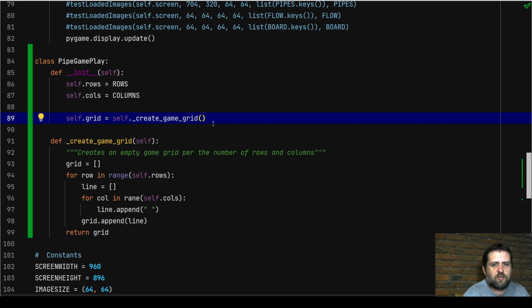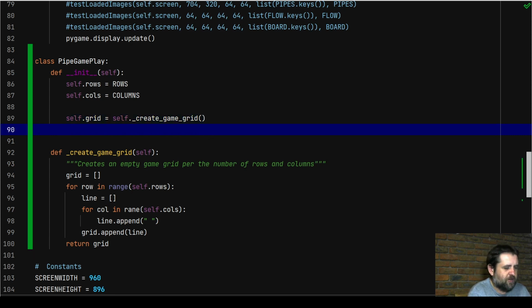Okay. The next thing we're going to create under that grid, under the matrix, is a self.pieces dictionary. It's going to be an empty dictionary for now. Basically, this is where all the pieces, as they get generated into the game, will be saved. All right.